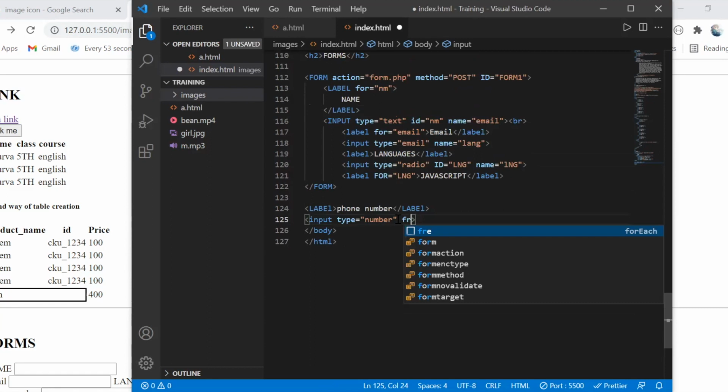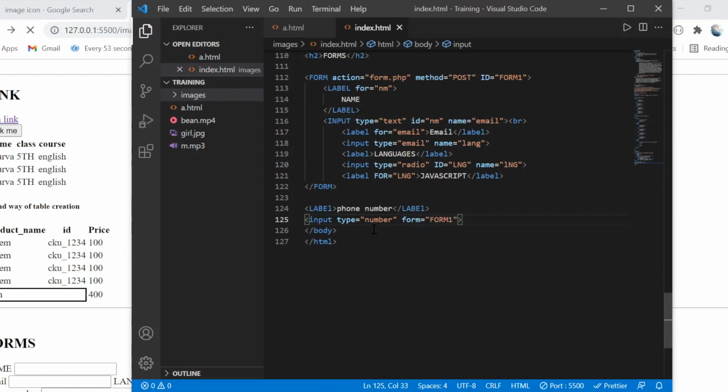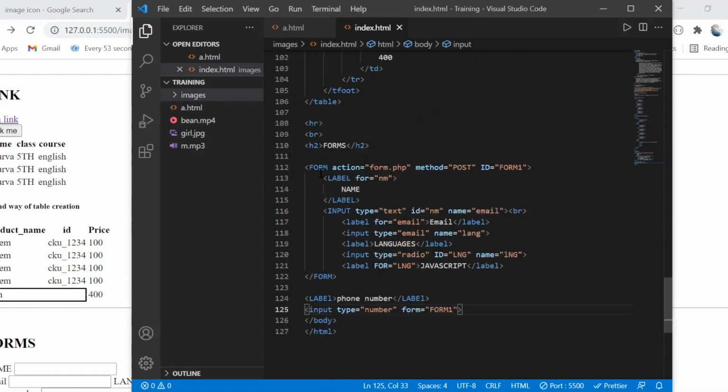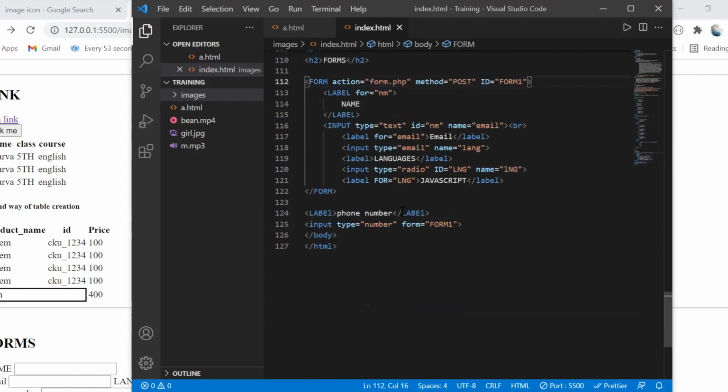In the form attribute, what you have to write is just the ID of the form. I have this form 1. So now when the user will enter the phone number, that data will be linked with this form and will be sent to your desired place. It's also very useful, this form ID, if you want multiple data to be sent on a single form.